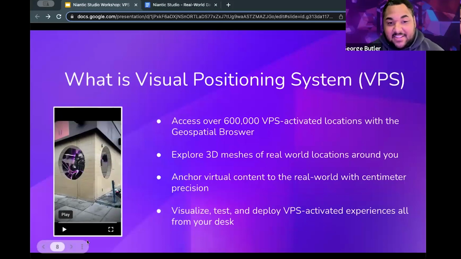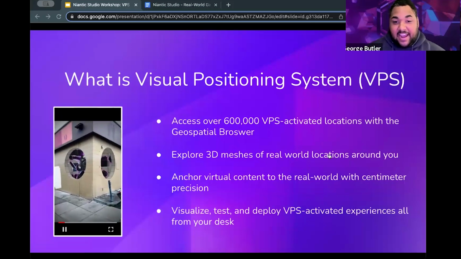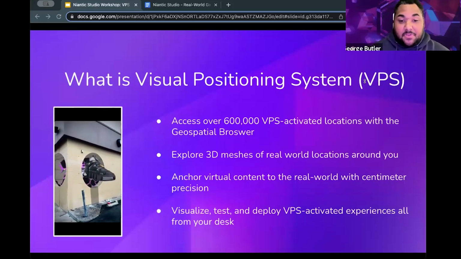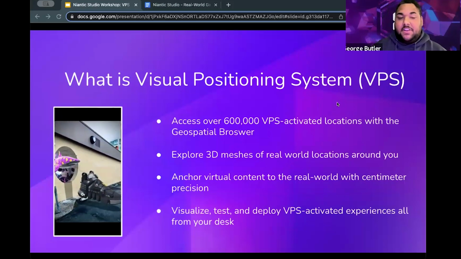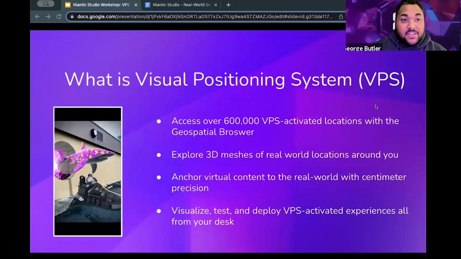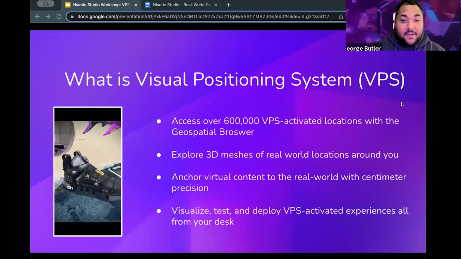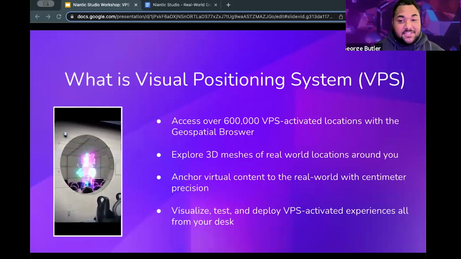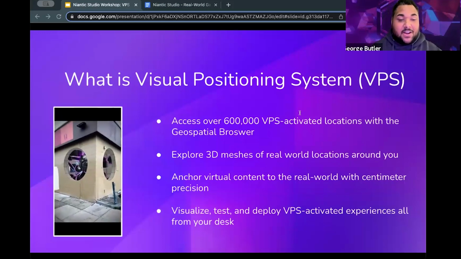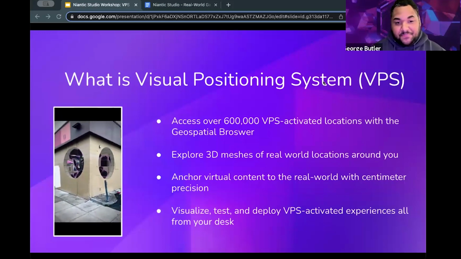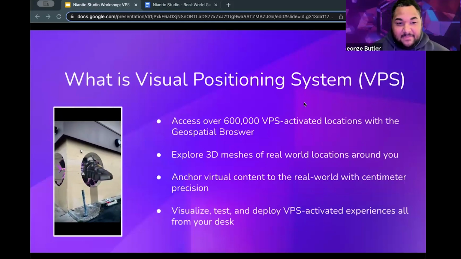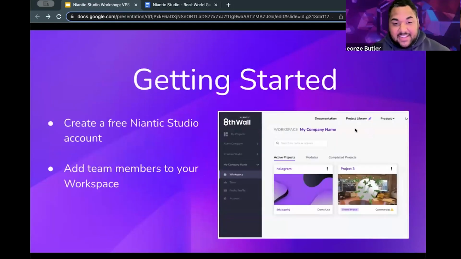So you can access over 600,000 VPS activated locations from the geospatial browser. You can explore 3D meshes of real locations. So when these locations are scanned from Scaniverse and then they go through the VPS system, they get reconstructed as meshes, and then you can use those meshes as well in your projects. And then, yeah, we can visualize, test, and deploy as well.